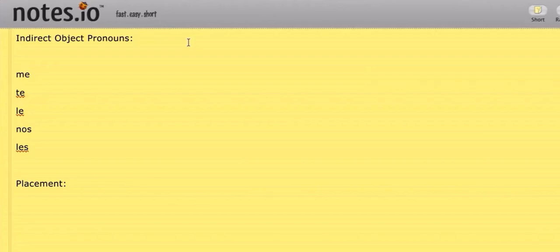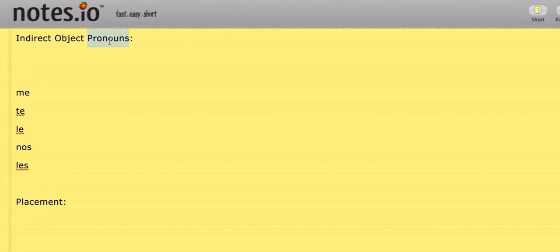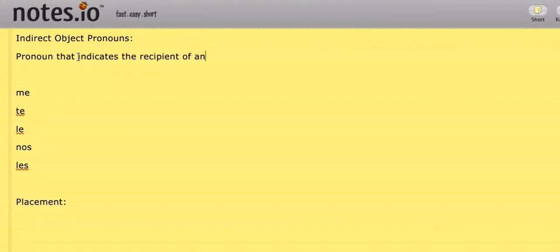In this video, we'll be going over indirect object pronouns in Spanish. So let's first talk about what exactly an indirect object pronoun is. What this is going to be is a pronoun, or a word that replaces a person or a thing to make it simpler. It's a pronoun that indicates the recipient of an action.